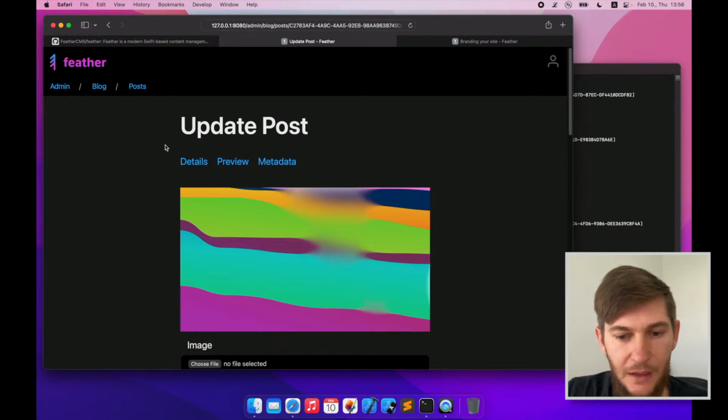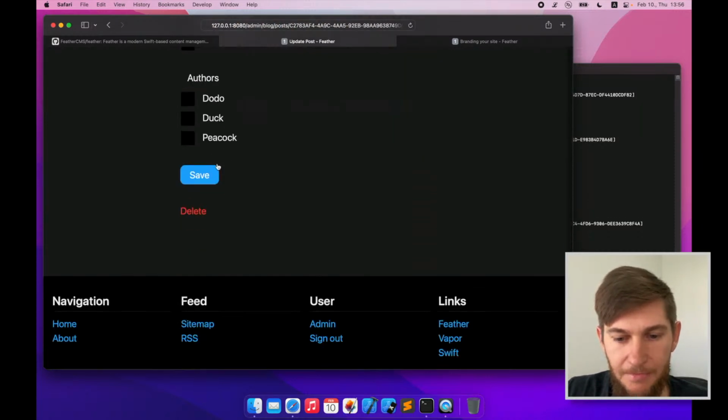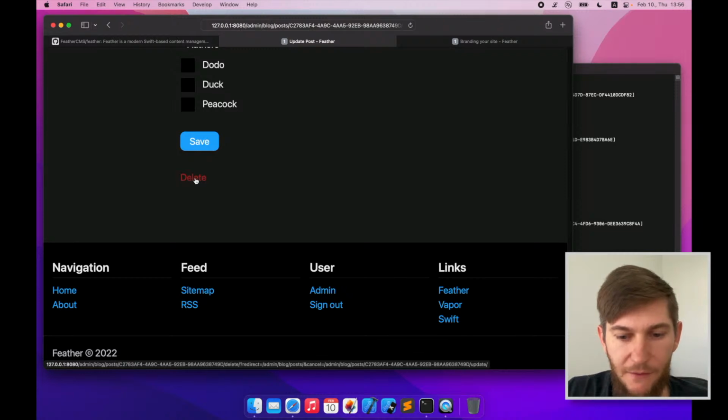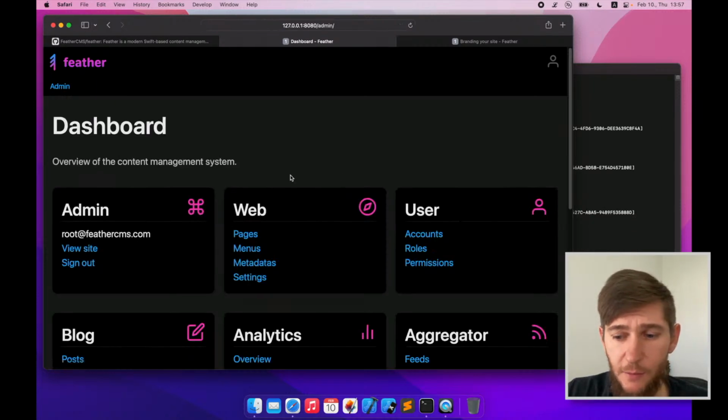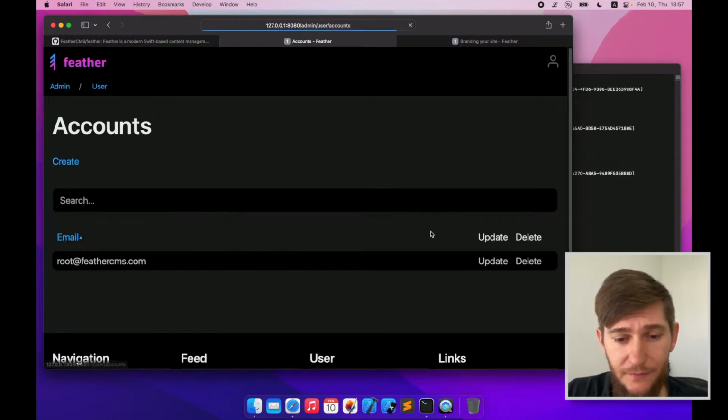Alright, and if you go down to the update screen, you will see a delete button where you can delete your post, but I don't want to do that this time. Okay, now let's go back to the dashboard just a little bit. I'm going to create a new user account to show you how to manage access control lists.